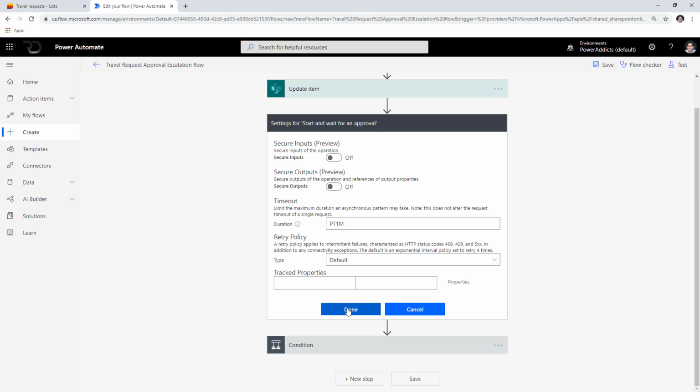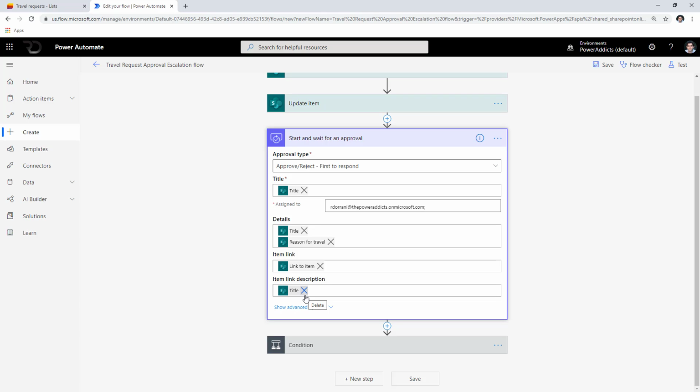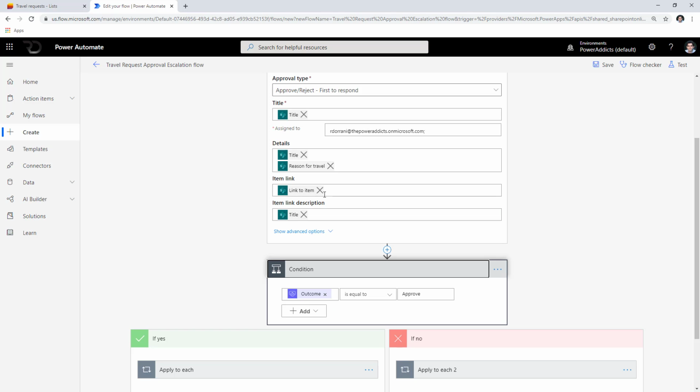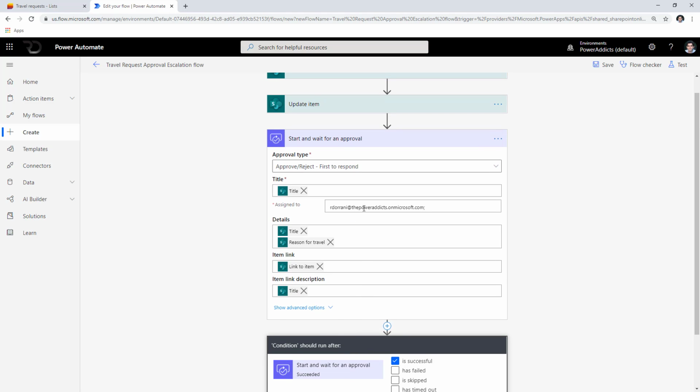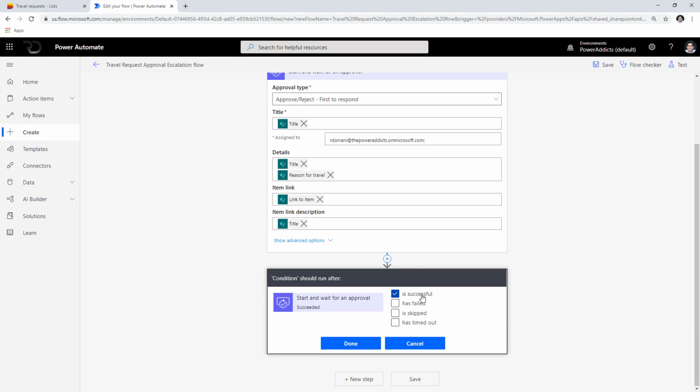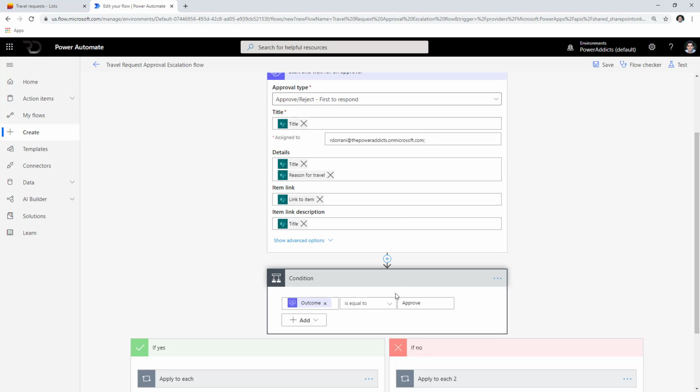So I will go ahead and click done. That means if this approver does not respond now for 1 minute, in that case, this action will surely time out. After this action, I have this condition. If I look at this action and if I go to the configure run after settings, this action will run only after the previous action is successful. But what do I do if the previous action has timed out, right? In that case, we can do something like this.